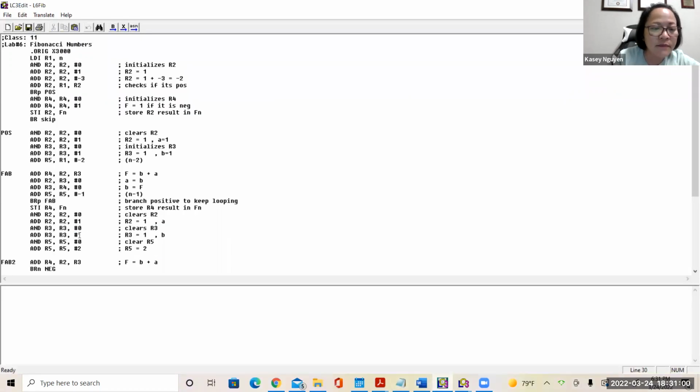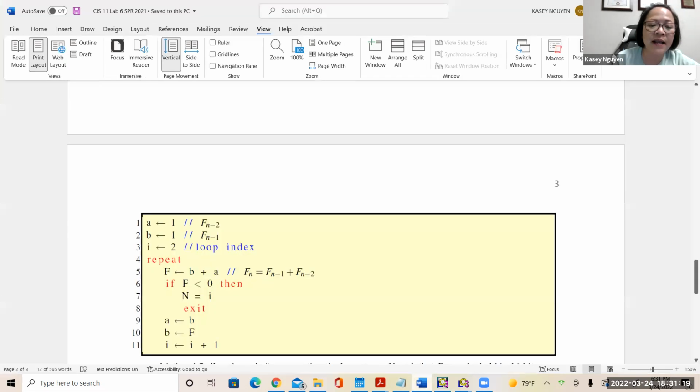Then we are going to clear register 5 because we also used register 5 in the last section. And we want to initialize register 5 by adding a 2. So your R5 here has a 2. Okay. So flipping back, this is where your index is going to be 2.